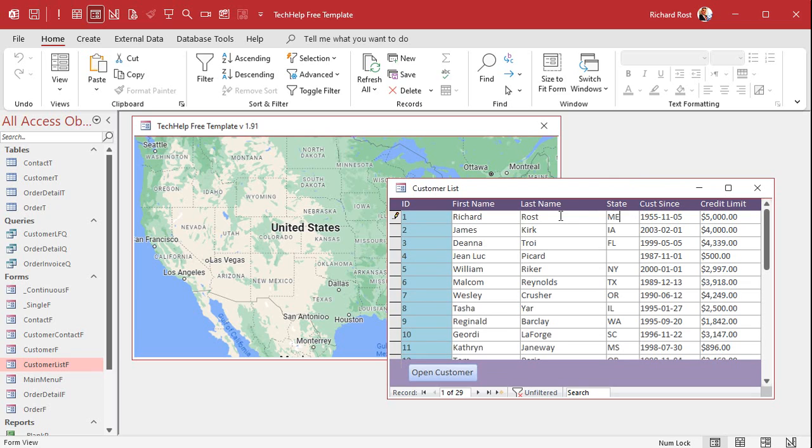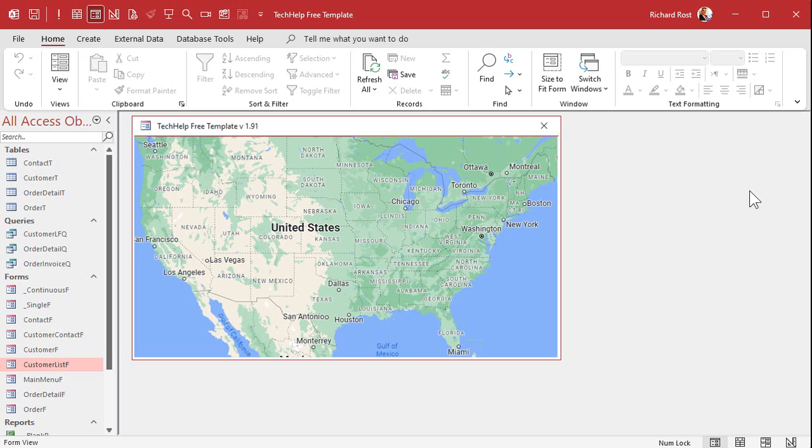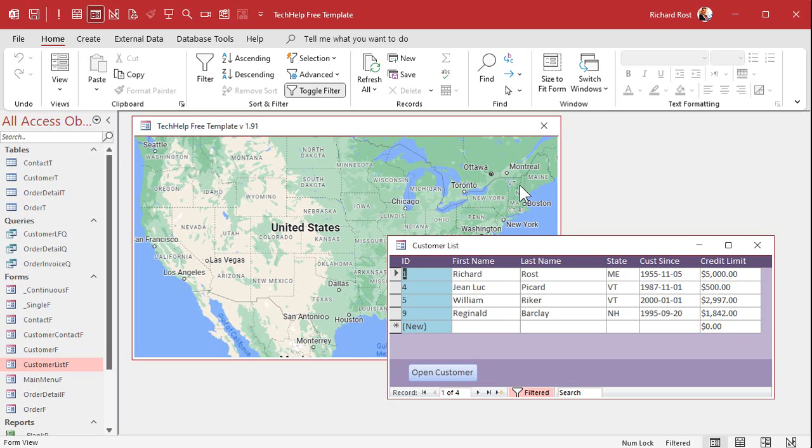I'll be from Maine. I love Maine. I used to vacation in Maine every year. And this one will be Vermont, and this one will be Vermont, and this one will be New Hampshire. Okay, ready, click. There they are.